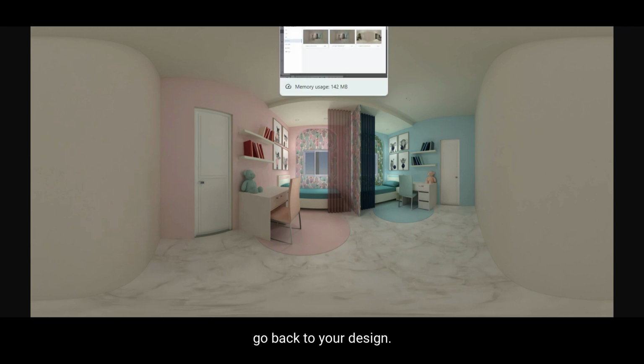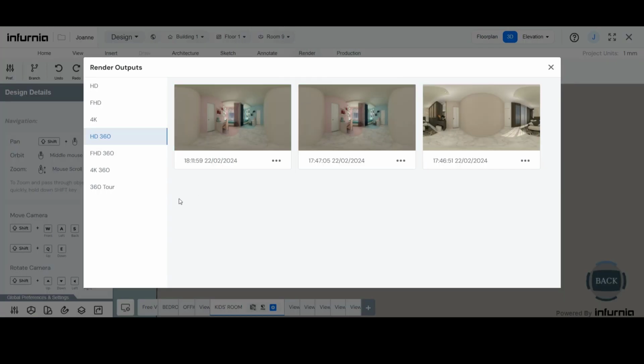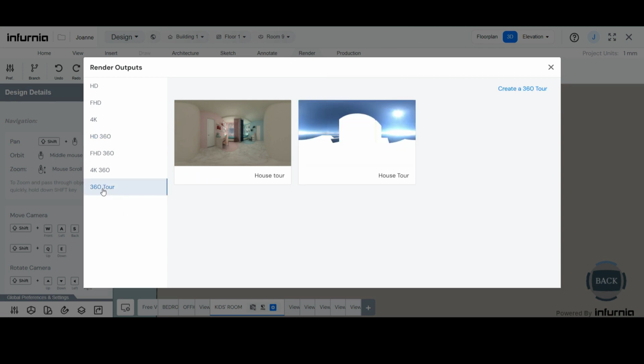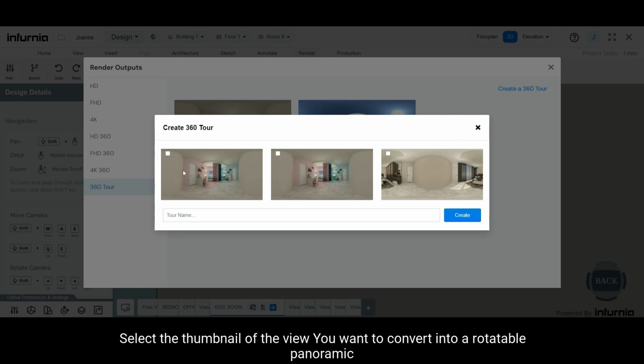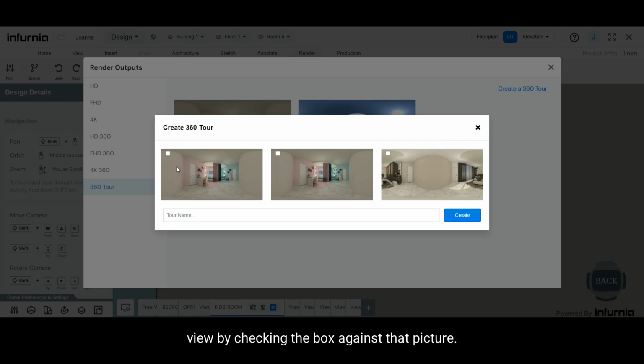To do so, go back to your design, select 360 tour, and click on Create a 360 tour. Herein, select the thumbnail of the view you want to convert into a rotatable panoramic view by checking the box against that picture. Assign any name you want to this particular view and click on Create.